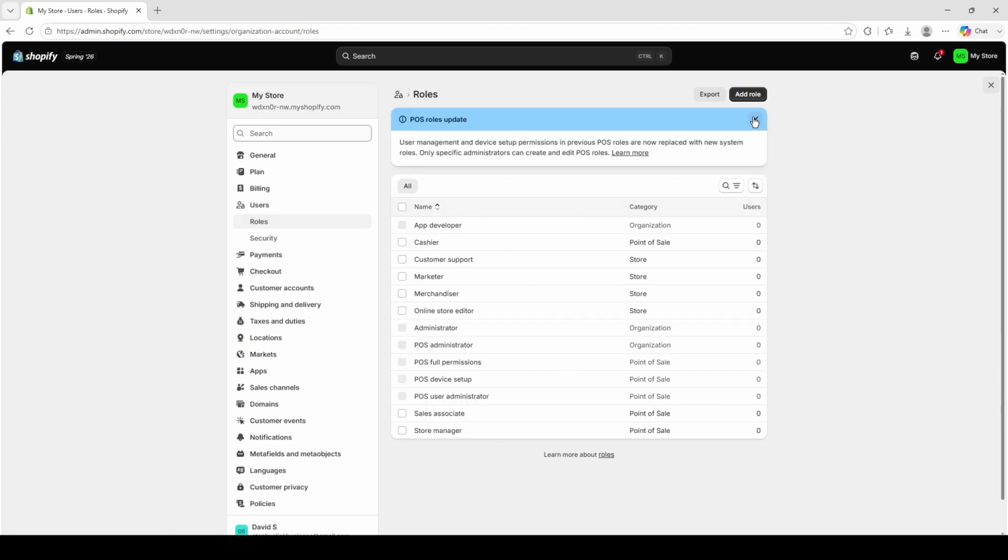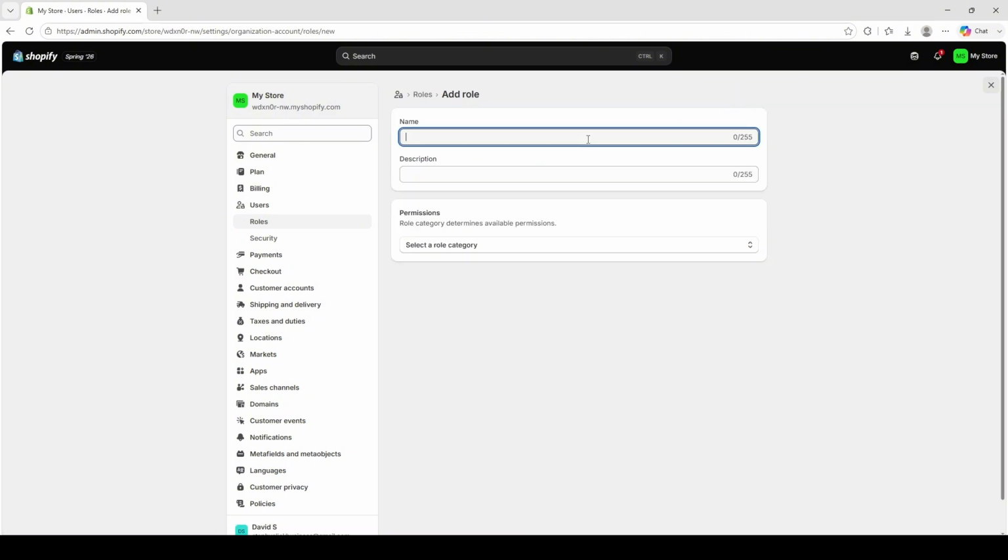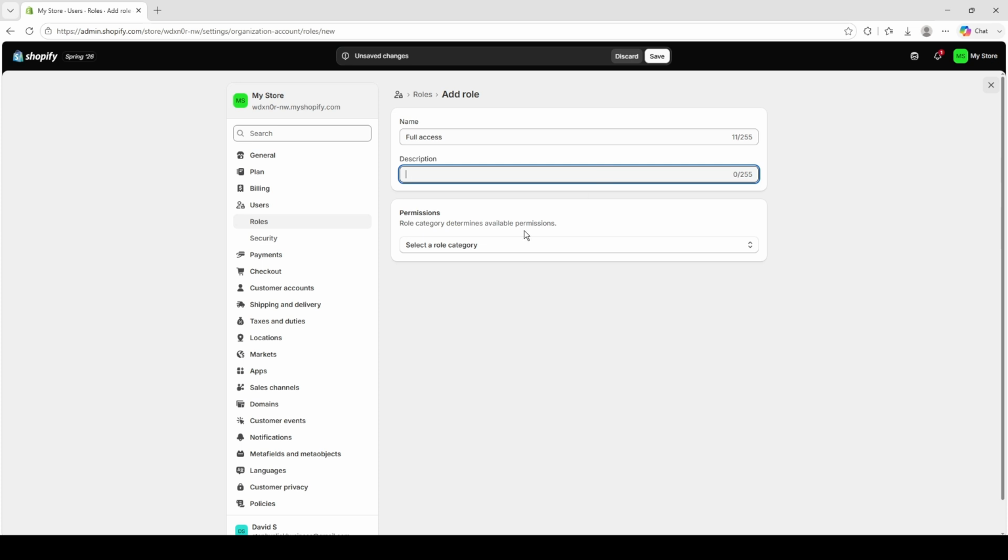Click Add Role and give the role a clear name, such as Full Access. You can also add a description to help identify the role later, especially if you plan to create multiple custom roles for different team members.